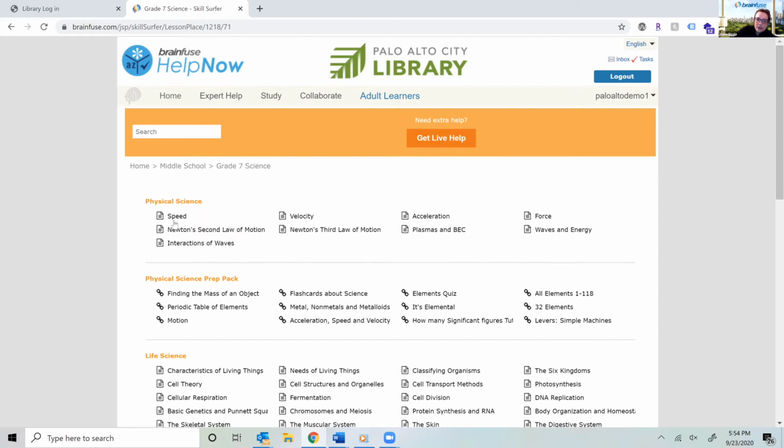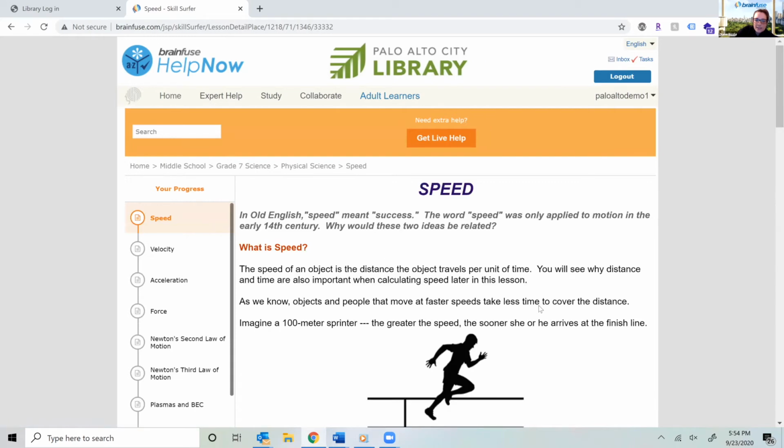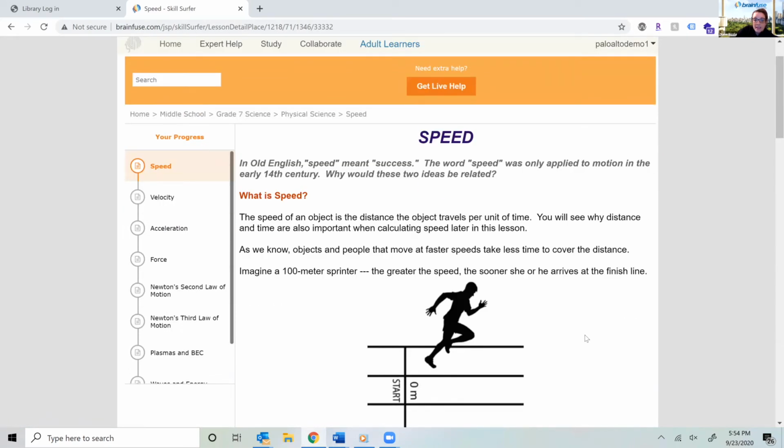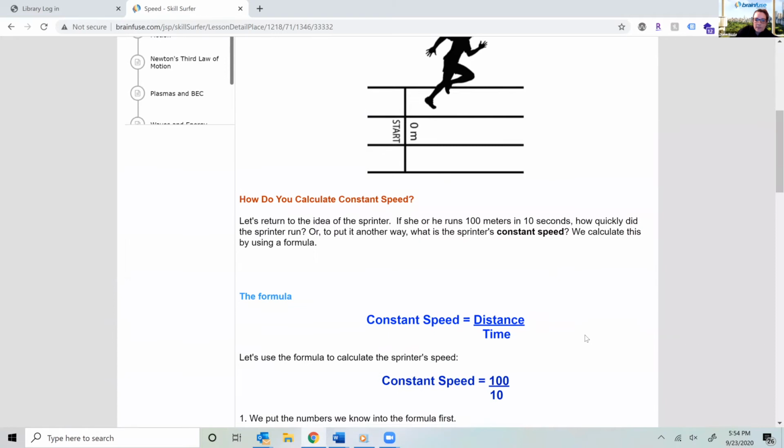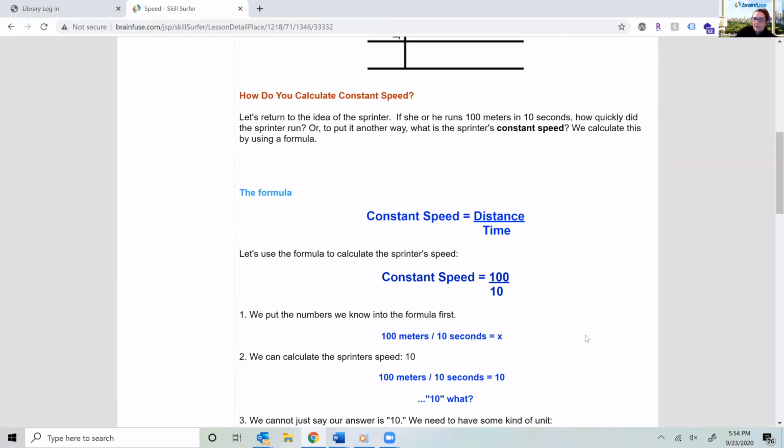And what we've done is we've connected these independent learning tools, these different lessons and videos, to the live tutoring. So for example, if I'm looking at this lesson on speed, and I'm so sorry, my dogs are barking at the door. They'll be quiet in just a moment.